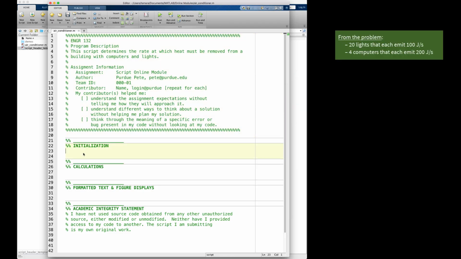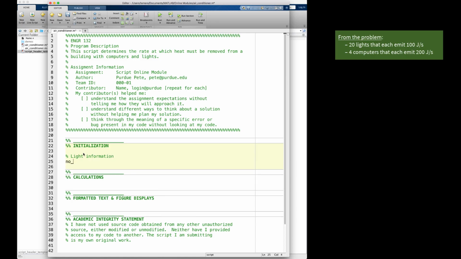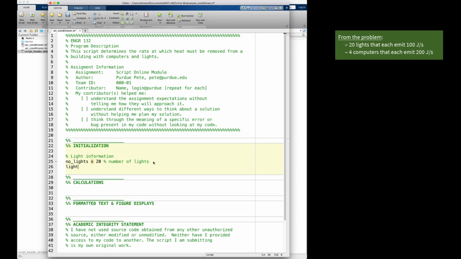The first chunk of code in a script is typically the initialization of variables needed to solve the problem. This is the place where all known values are set to variables. This is also the place where constants, like the gravitational constant, are set. For our problem, we need the light information, which includes the number of lights and the heat each light produces, and we need the computer information, which includes the number of computers and the heat each computer produces.